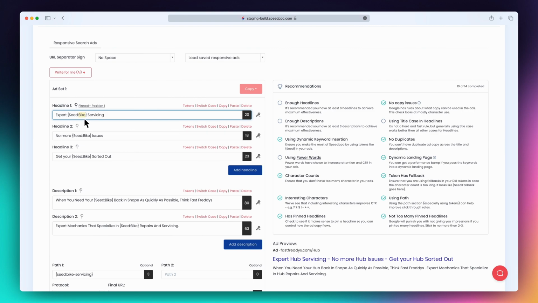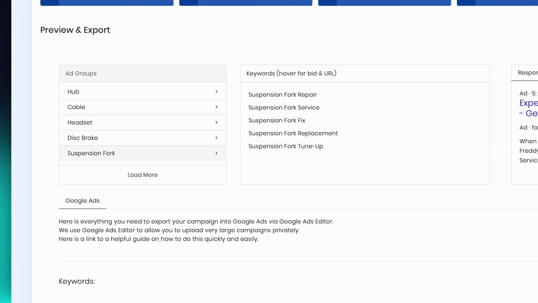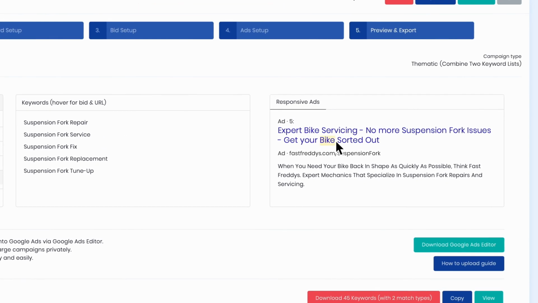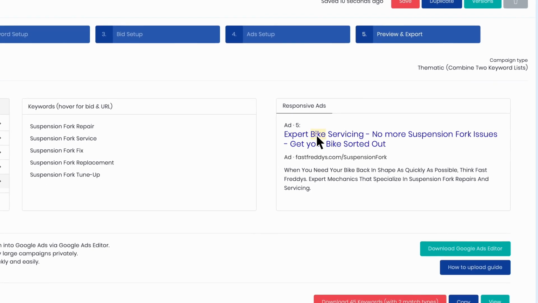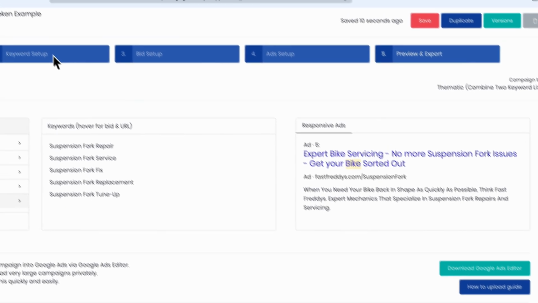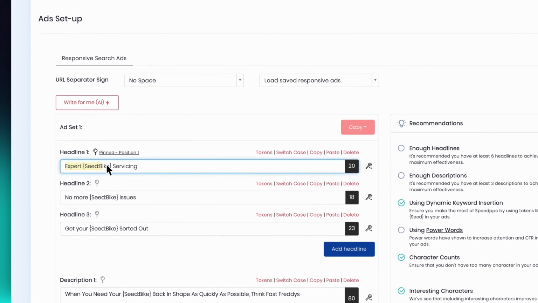We call it the fallback. The fallback lets you add a word that will be used as a backup when a keyword gets dynamically inserted into the ad and then pushes that section of the ad, for example, a title, over the allowed character count for that ad. For example, say one of your keyword phrases is really long and you have the seed token in your headline. In this instance, when it dynamically replaces the token, it pushes it over the character count. Using the fallback keyword feature, Speed PPC will substitute the word that is too long with this fallback keyword, keeping you within the right character count. We recommend you always use a fallback in your token.